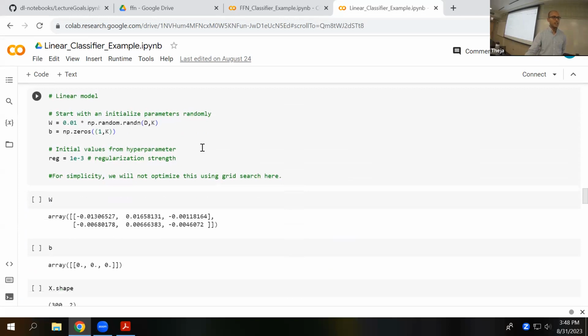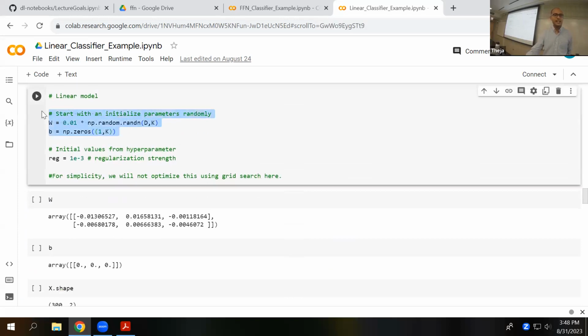Okay, so this is where it departs a little bit from the notation that we used in the slides. How are we departing? We are making the number of rows the same as the number of features, and the number of columns the number of classes.